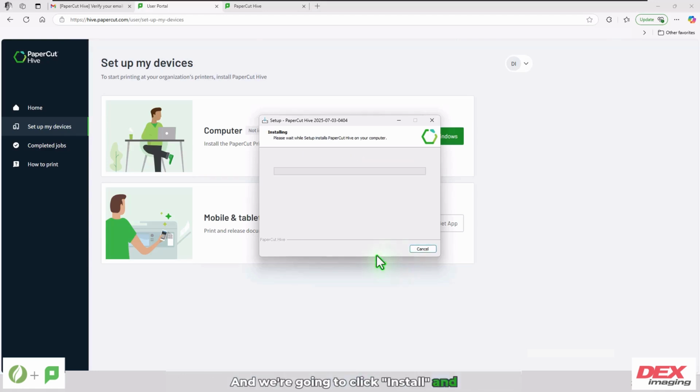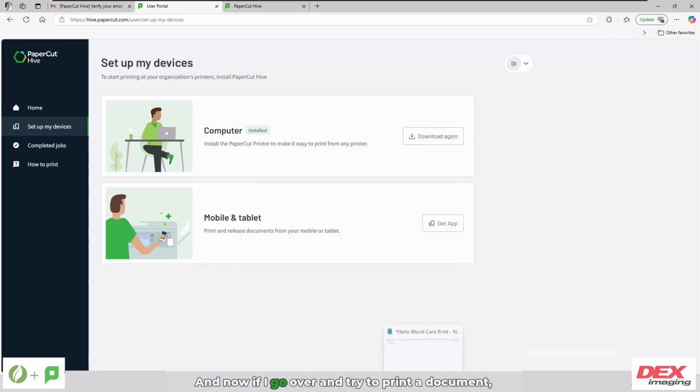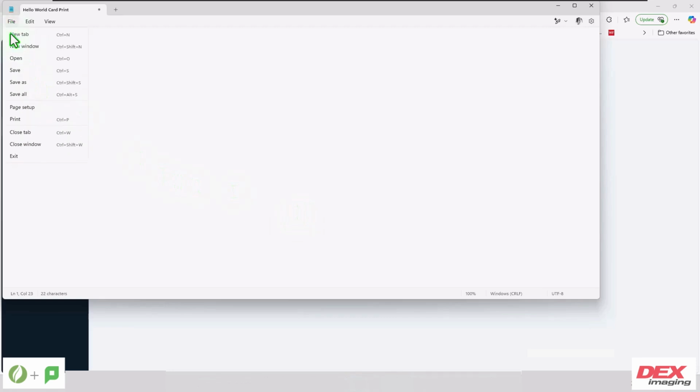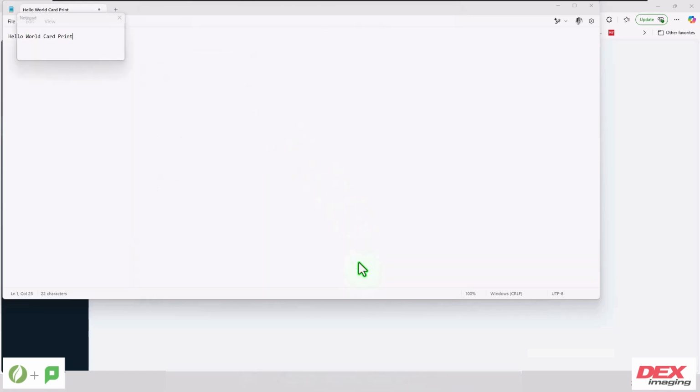And we're going to click Install. And we're going to give it a minute to install. All right, the installation has completed. So now if I go over to try to print a document, I should have the PaperCut printer installed, which I can then send my job to.